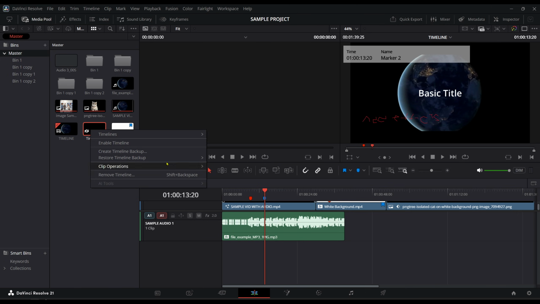A helpful tip here is to double-check the timeline name before you disable it, especially if you have several timelines with similar names. That can save you time and confusion later. Also remember that disabling a timeline is different from deleting it, so this is a safer choice when you are not completely sure whether you might need that timeline again.